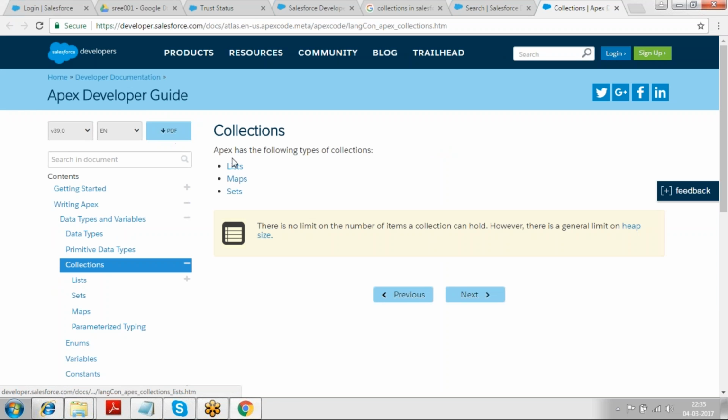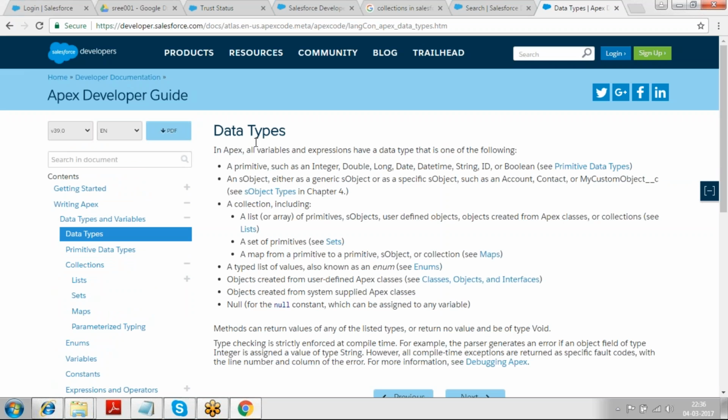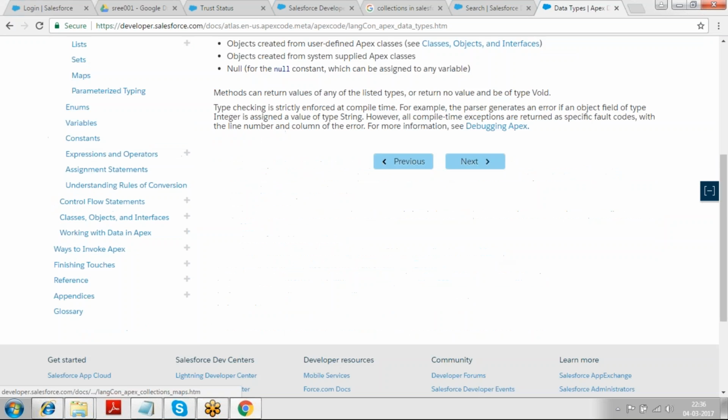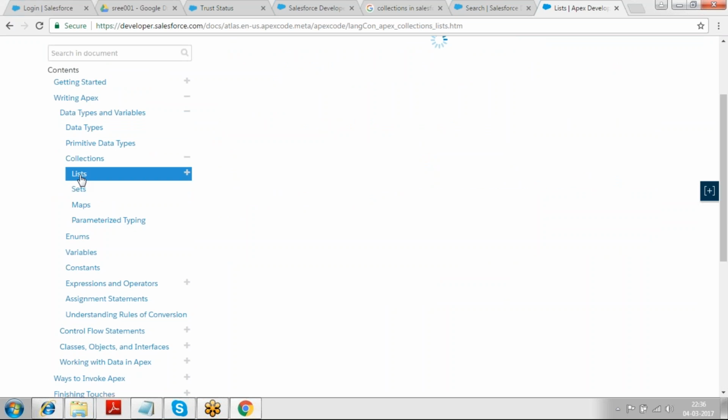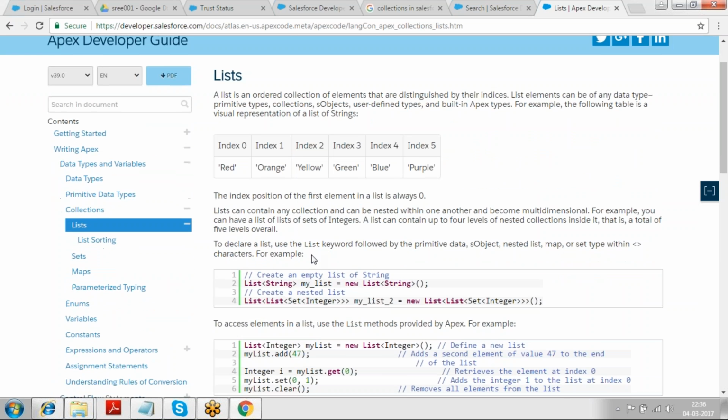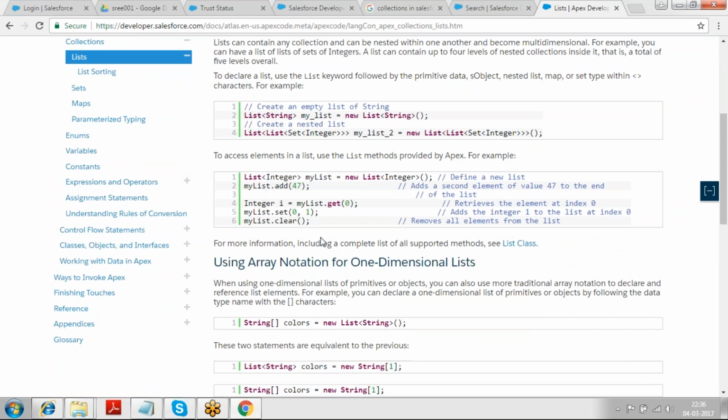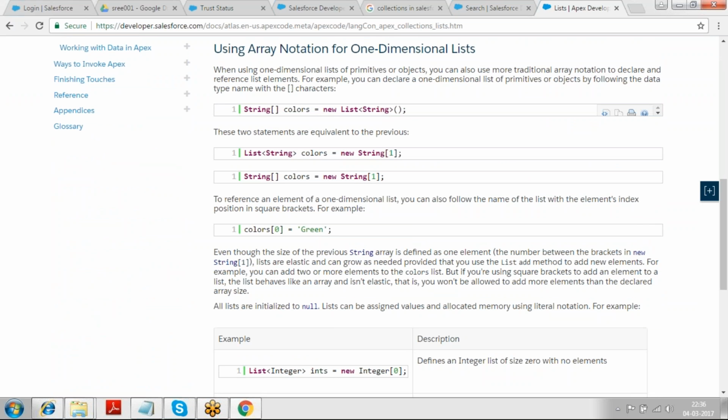Click on PDF if you want to see it here. List collections, map collection, set collection. These are the side headings. What are data types? Click data types and it will show data types. If you want to see list, click on list. These are some scenarios with collections. String collections equal to new list of string.